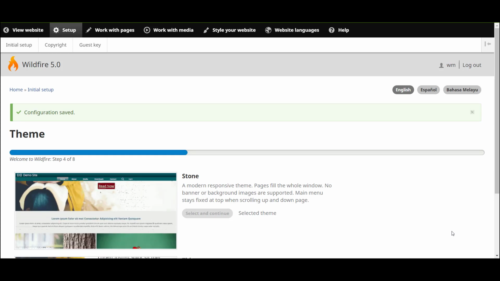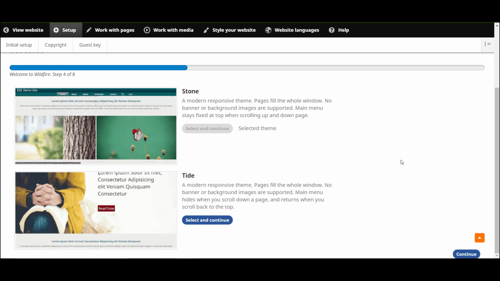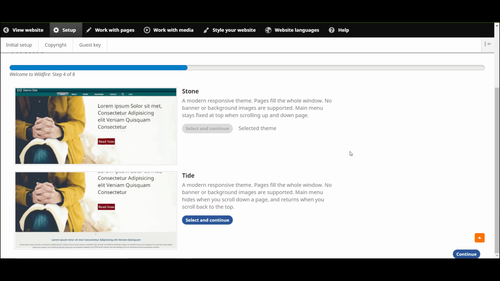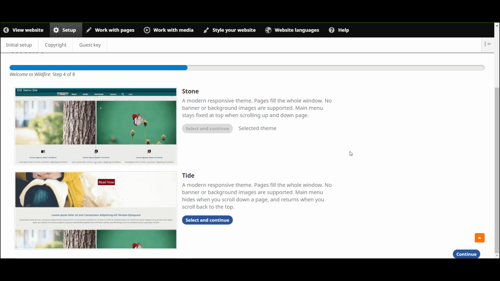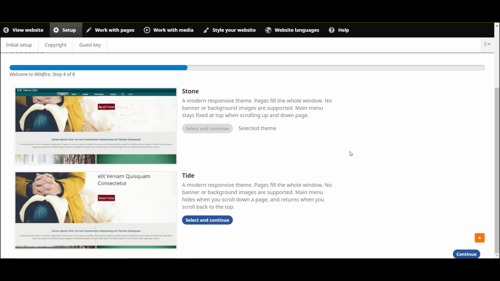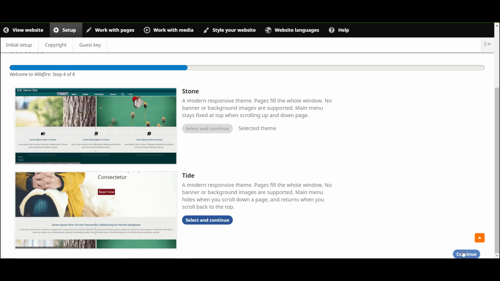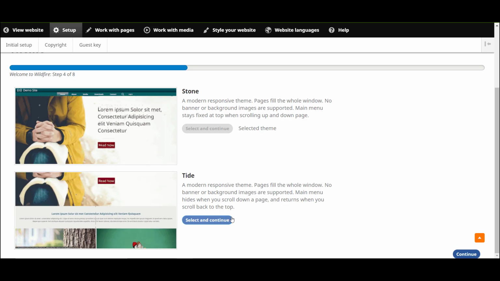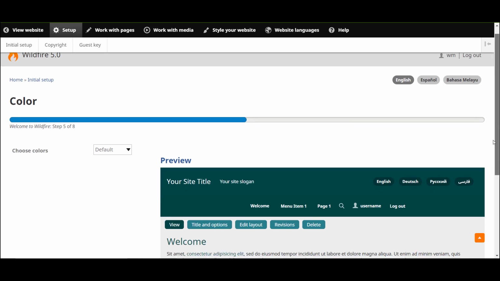On the next screen, you will choose the theme for your website. Scroll down the page and look at each theme that is available for you to choose, and then read the description. Screenshots will also give you an idea of what the theme looks like. Once you have made your choice, click on Continue at the bottom right. Or if you choose a different theme, you can just click Select and Continue, and you will go to the next screen. On this screen, you will choose the color scheme for your website.